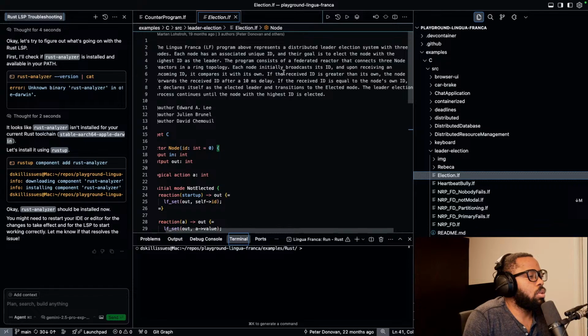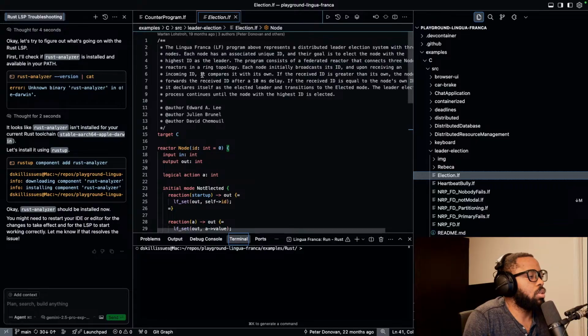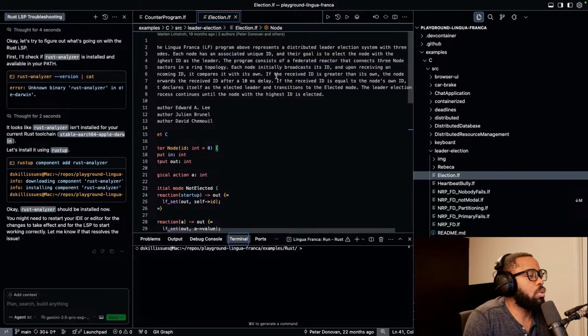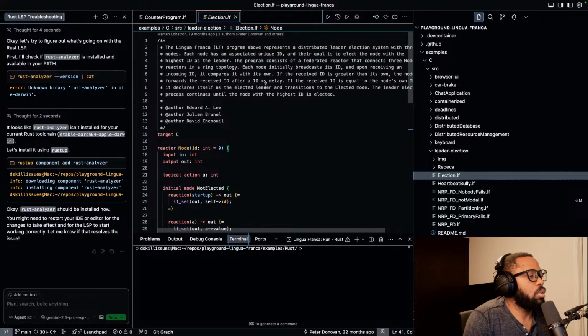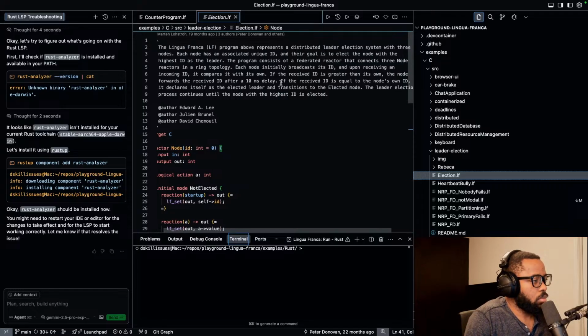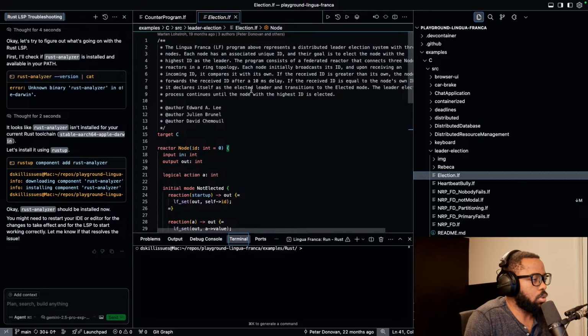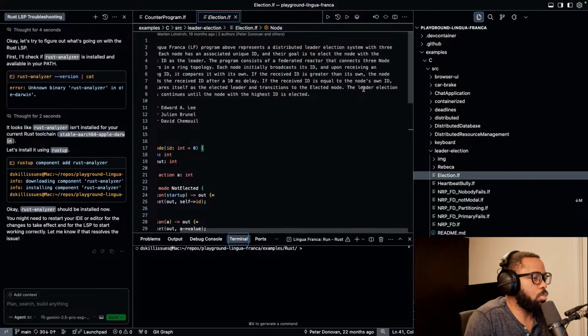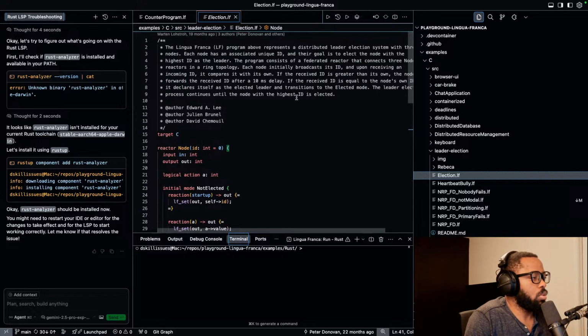Each node initially broadcasts its ID, and upon receiving an incoming ID, it compares it with its own. If the received ID is greater than its own, the node forwards the received ID after a 10-millisecond delay. If the received ID is equal to the node's own ID, it declares itself as the elected leader and transitions to the elected mode. The leader election process continues until the node with the highest ID is elected.